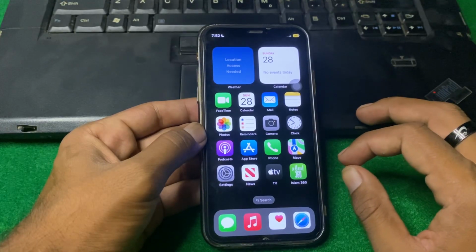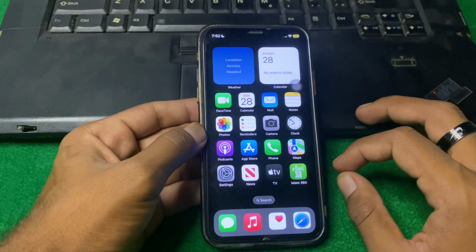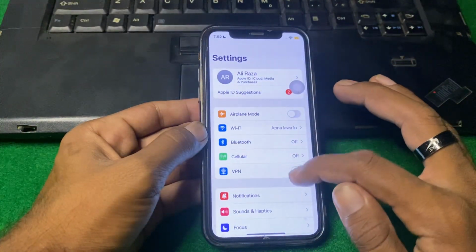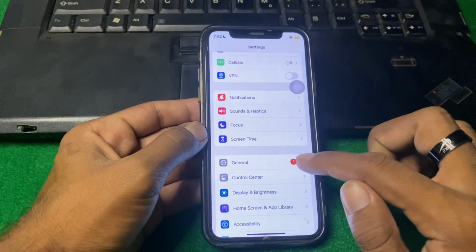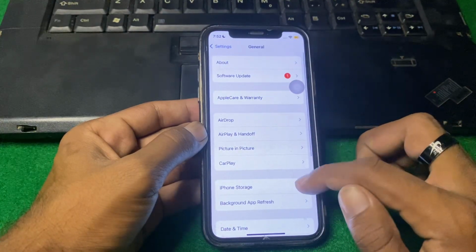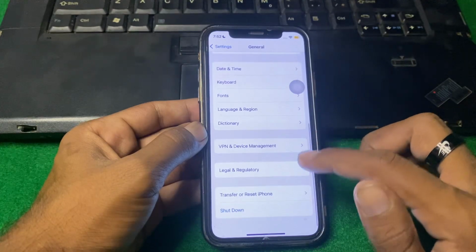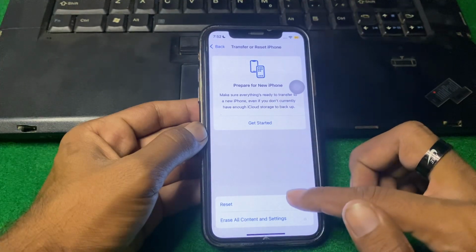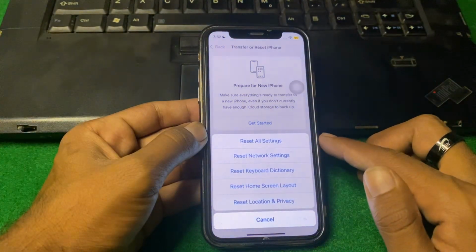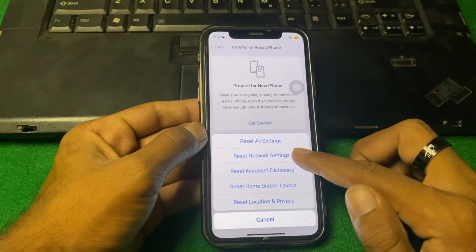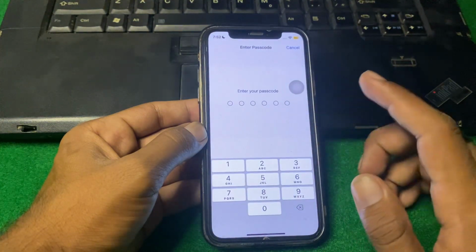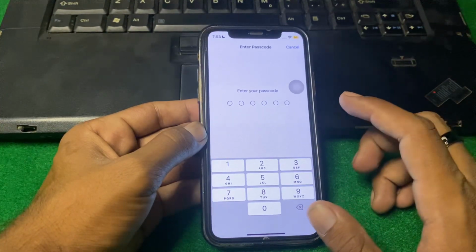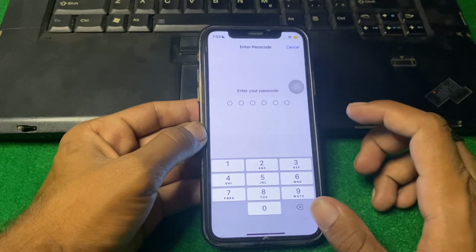And if the problem is still there guys, then I will suggest you reset network settings. So guys, simply open your settings, and from here simply tap on general, and scroll below, then tap on transfer or reset iPhone, and from here simply tap on reset. Here you can see reset network settings, tap on this, enter your iPhone passcode and reset your network settings, and after that hopefully your problem will be fixed.